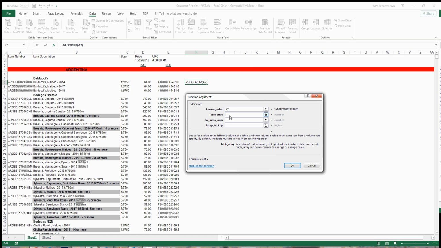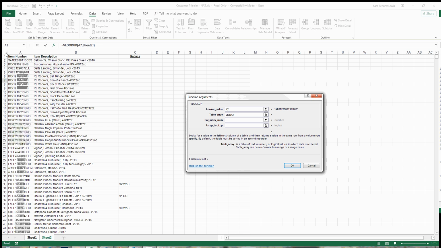That's all I need. For the table array, this is asking for the data set that I want to take information from, and in that case, that's what's on our sheet 2. So I'm going over to sheet 2, and I'm going to click up here in the upper left to select all the cells. You can see that it puts that information in the table array, but it's very important that after you select it all, you hit your function F4 key. I don't know exactly what that does, but it's a necessary step. So I've selected my data, and I've hit function F4.